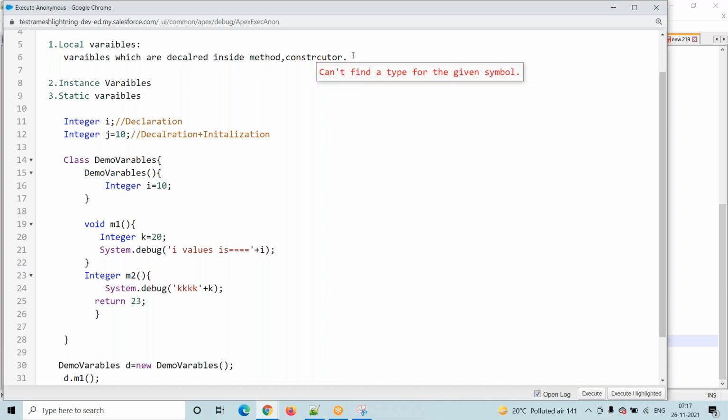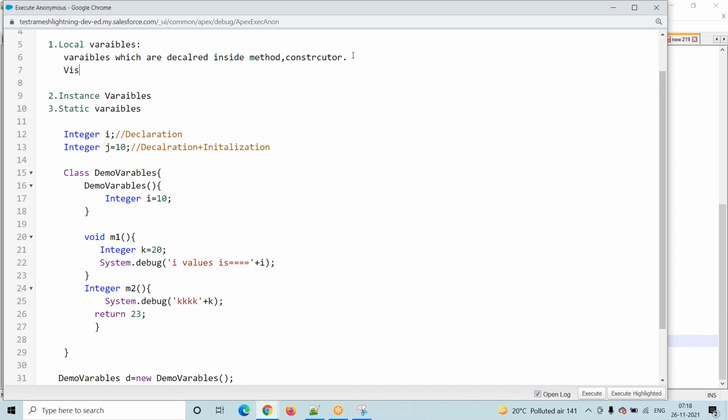Then what is the next one? The visibility. Visibility means the variable is available only inside that method, in that area, where you declared it. Suppose I declare one variable inside a constructor. It is available in that area only, meaning inside the constructor only. That is nothing but local variables.